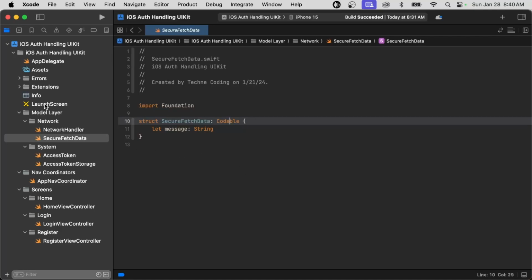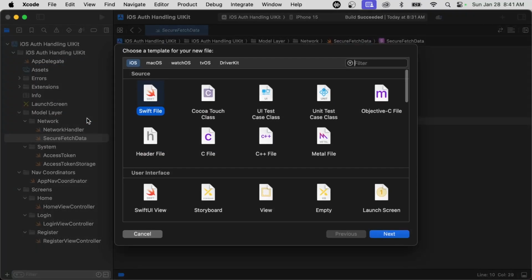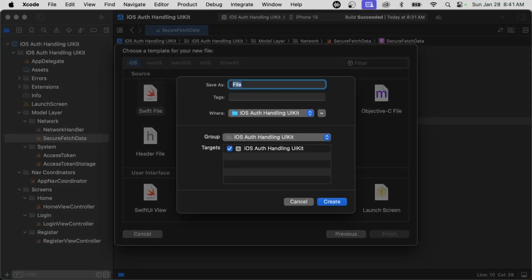So the first thing we actually have to do is create a new object to store the URLs and the routes that we'll be using to communicate with the backend server. Right now, the app doesn't actually know where the server lives. So what we need to do is create a new file, and we're going to call this one NetworkRoutes.